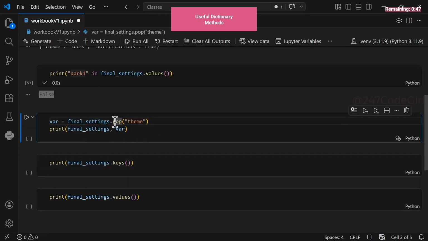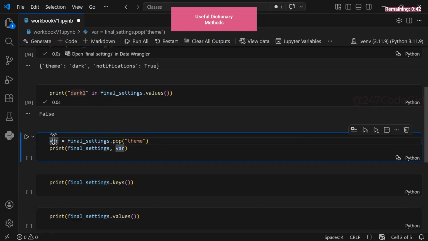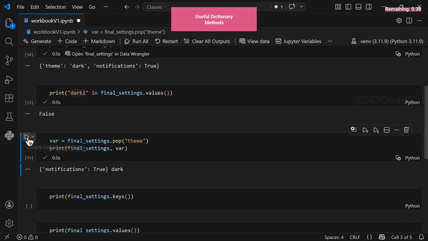Another essential method is pop. It removes an item and captures its value inside a variable for you to use. I've declared a variable to store it here. After popping the theme key, the dictionary is updated and now only contains the notification settings. The extracted value was dark, which is now held in our variable. The pop method returns the exact item that was removed.